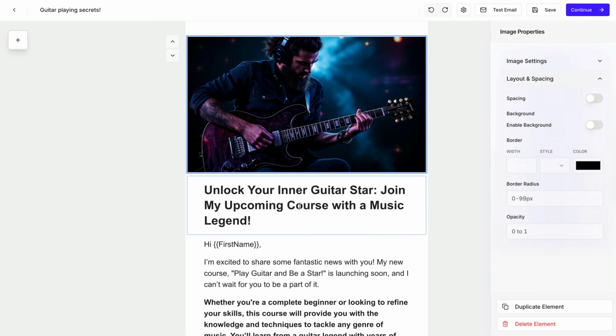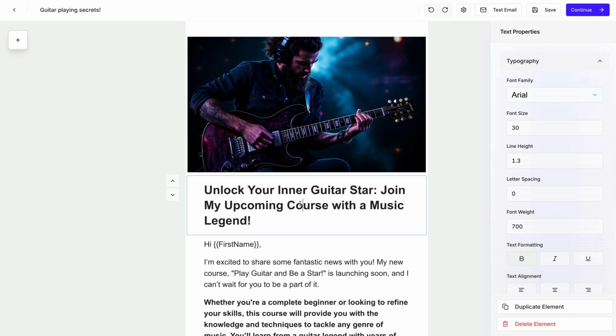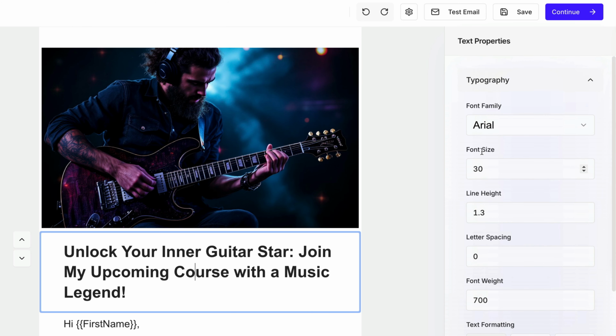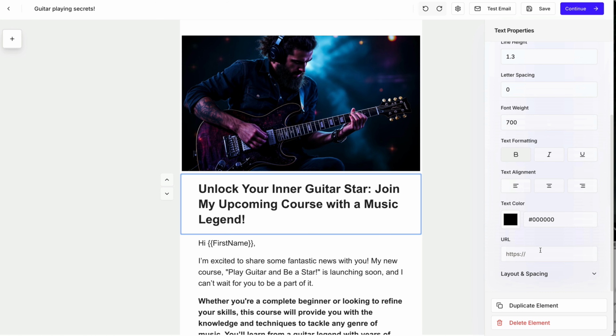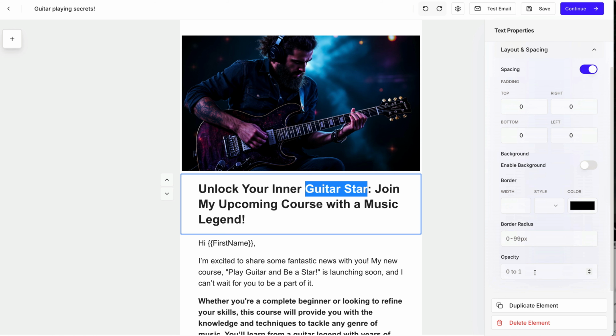Now, anytime you click something in this middle section here, which we call the editor, you're going to see a lot of different properties, right? We could change the font family if we wanted to, the size, the spacing, how thick it is. We could bold, italicize, or underline. Then we could do all the alignment stuff as well. Or, of course, highlight a certain part and then add a hyperlink so it links to another web page. And then we have the same layout and spacing options here as well.